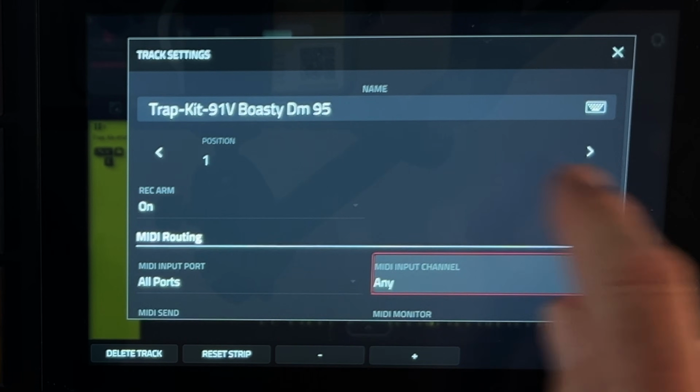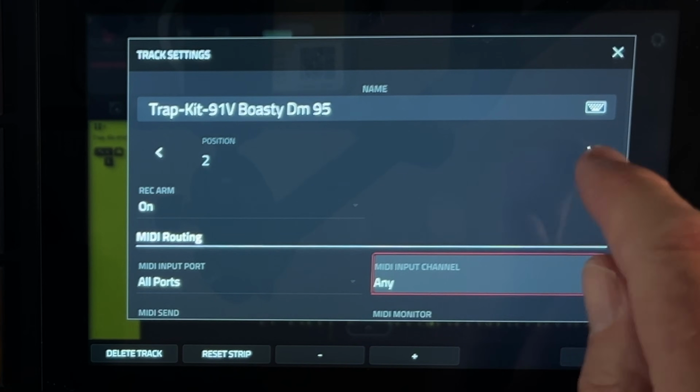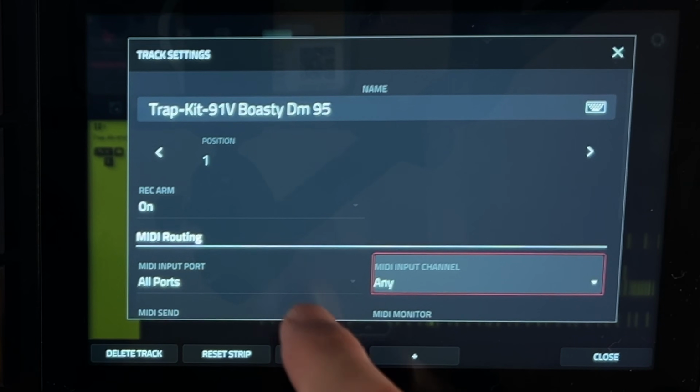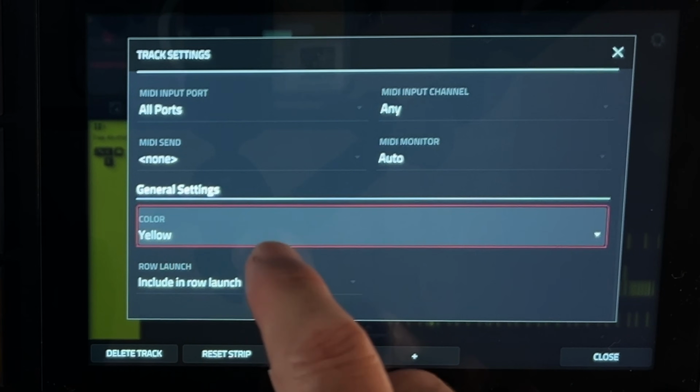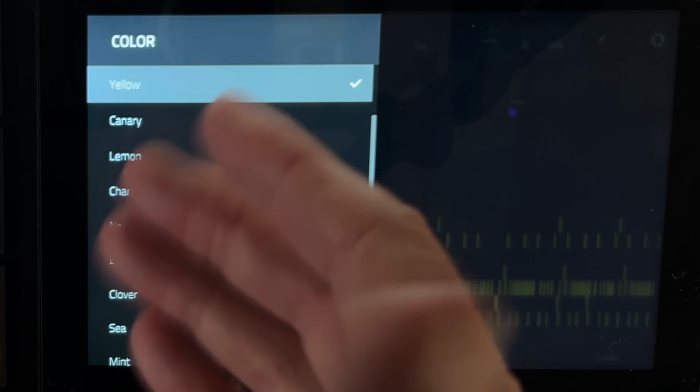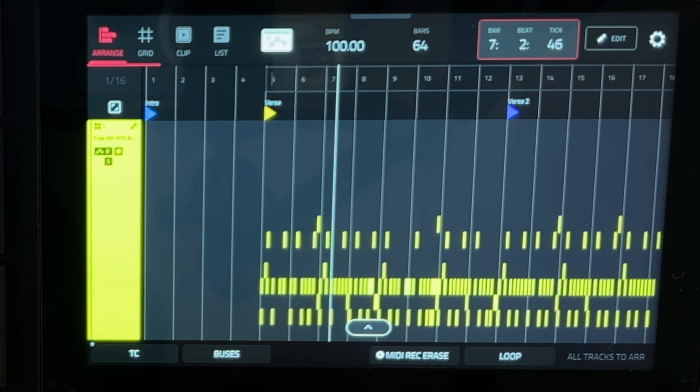On this page you can change the position. At the moment this is track 1, I can make it track 2 if I wanted to, but I don't want to change it. I'm going to put it back to track 1. There's quite a bit you can do on this page. If you don't like the colour you can change it, push down on the data dial, you've got that choice of colours. Anyway, press the X to come out. So that's the double tap menu.